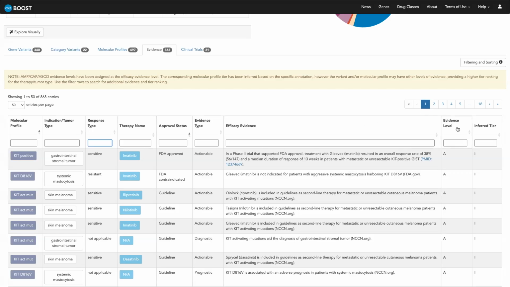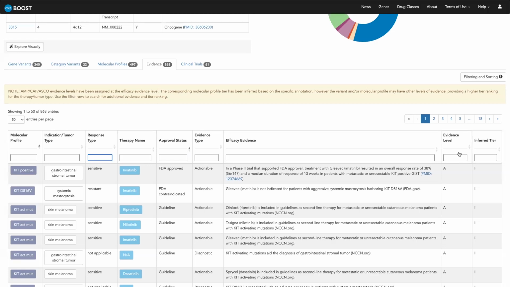over to these last columns here, evidence level and inferred tier. So for evidence level and inferred tier, we are referring to this note up here. So this is based on the AMP CAP ASCO evidence levels. And so these are actually assigned at the level of the efficacy evidence. So you can see here your higher level evidence with the approval status of FDA approved corresponding to evidence level A, same with guidelines, and then the corresponding tier. And this goes down from A to B to C to D.